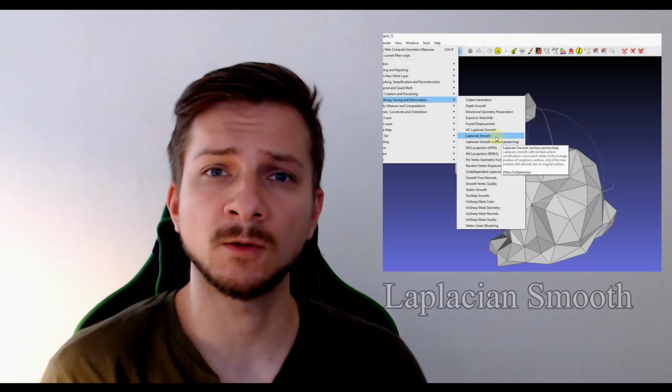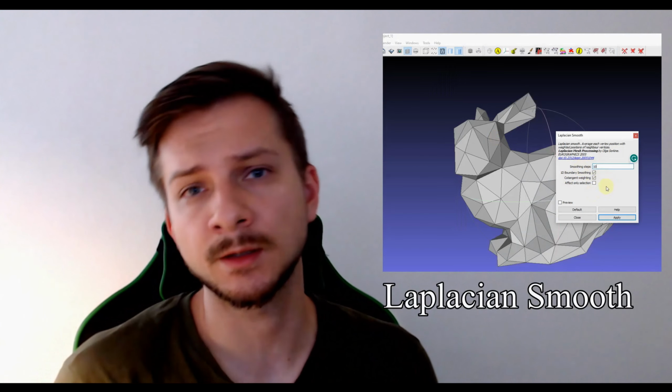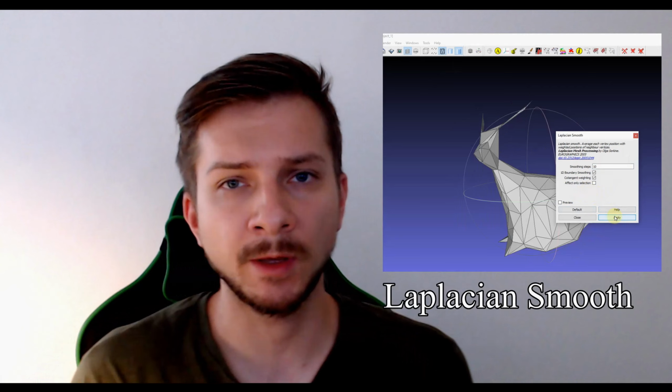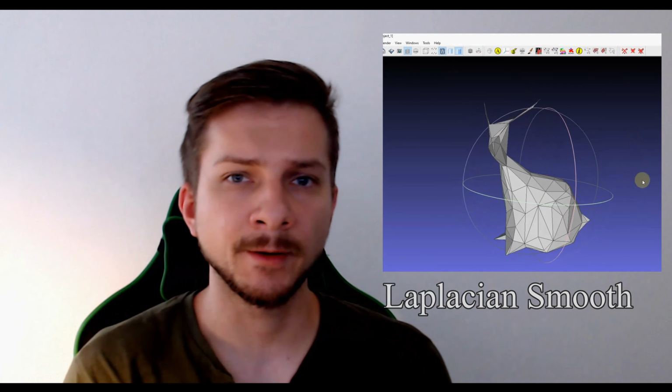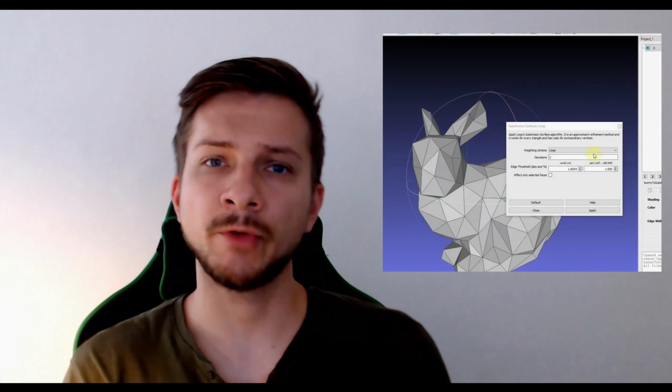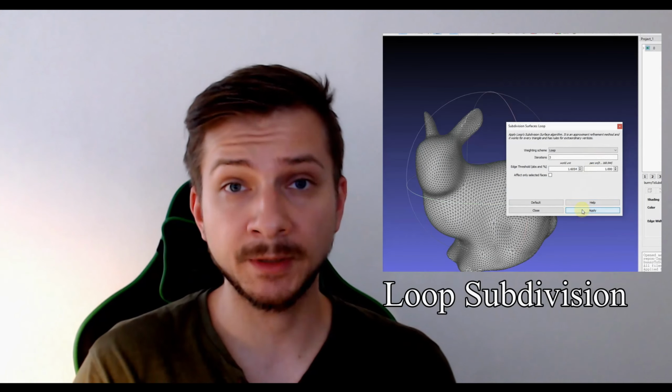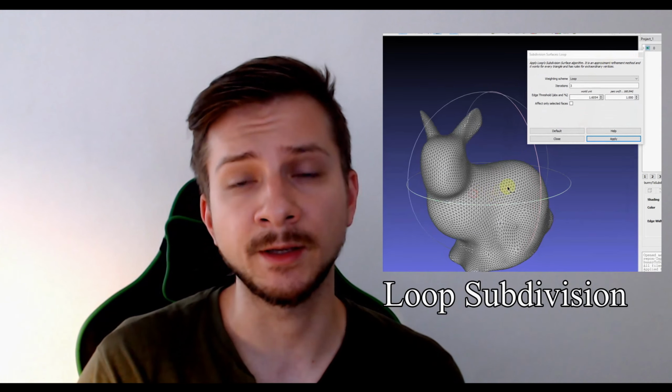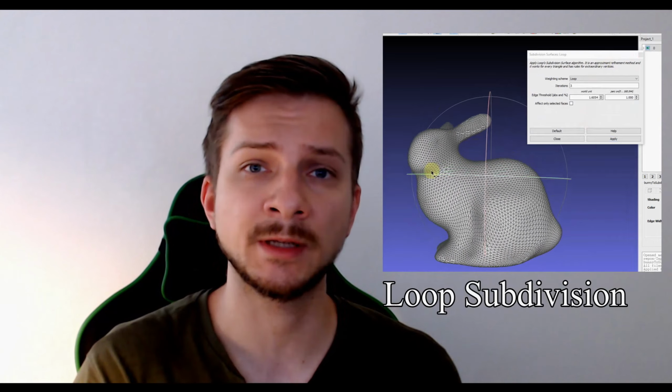So the very first feature we are going to test is called Laplacian smoothing. So that's an explicit sort of mesh smoothing using the Laplace operator. The following feature we are going to look for is Loop Subdivision, which subdivides each face into 4 subfaces.